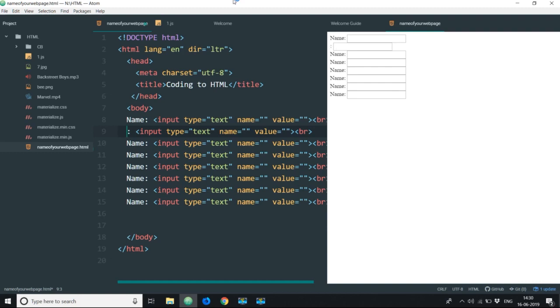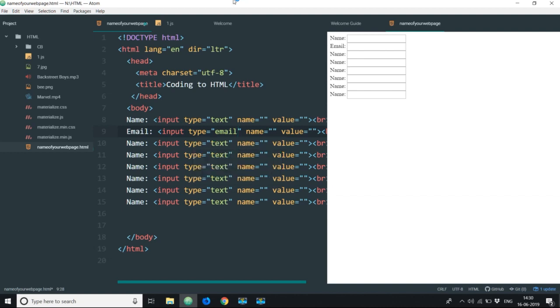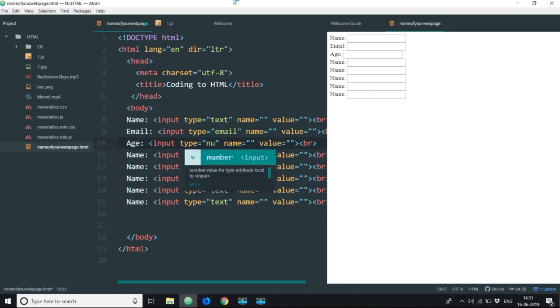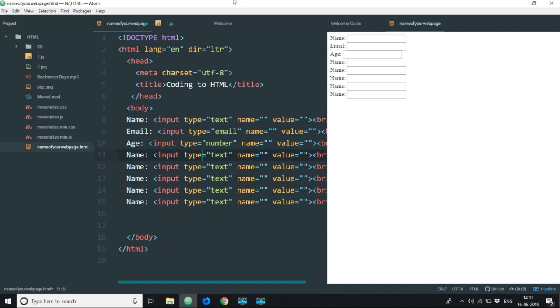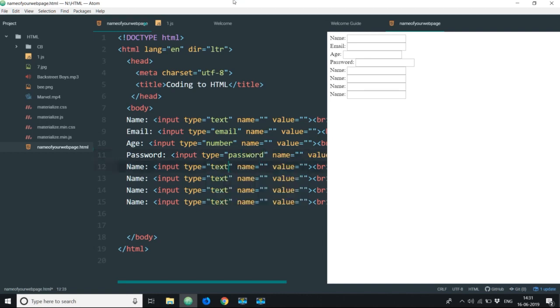Second is my email, so here I'm entering an email type of input. Third is my age, and inside that I'm putting number. Fourth, I'm putting a password, so input type password. Fifth, married, and here I'm putting checkbox.